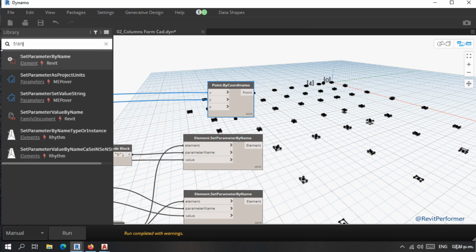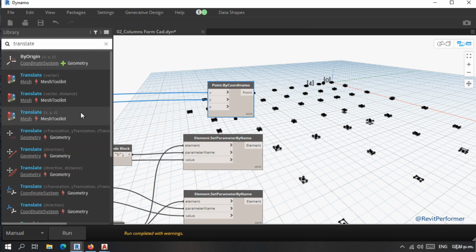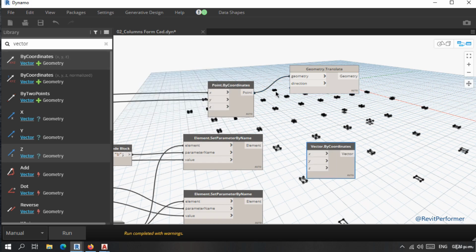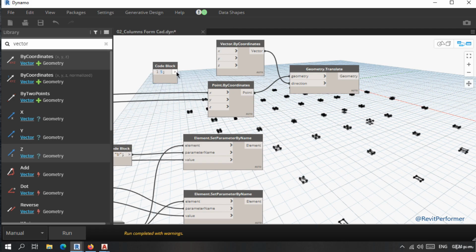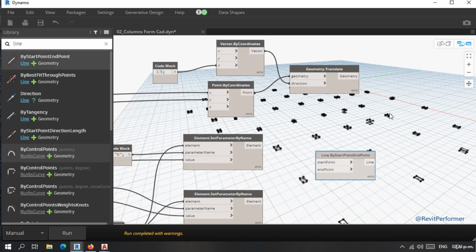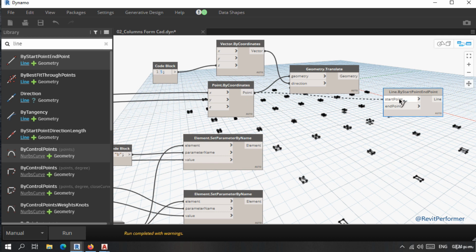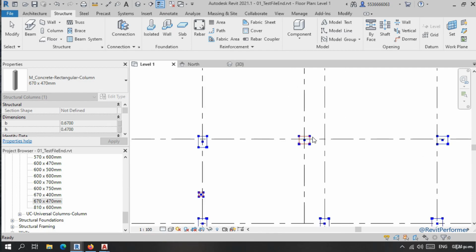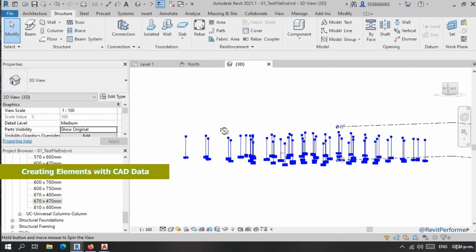So it's going to be translate. In this case, last version we used direction distance. We're going to use just direction with a vector. Straight 5 meters. Then we have a line from down up. So those are the lines for the columns. We can see it here.